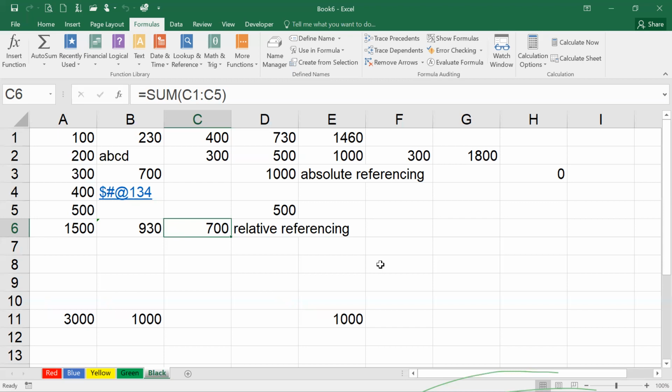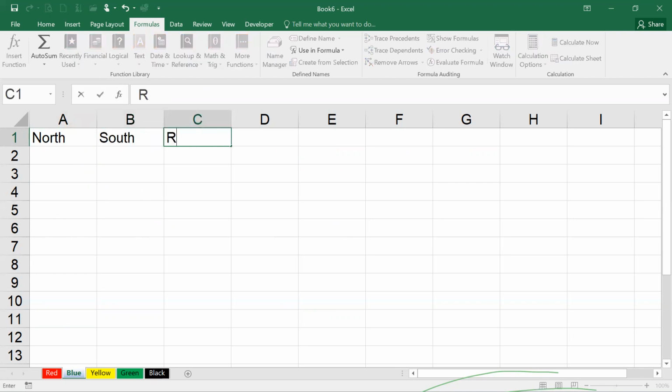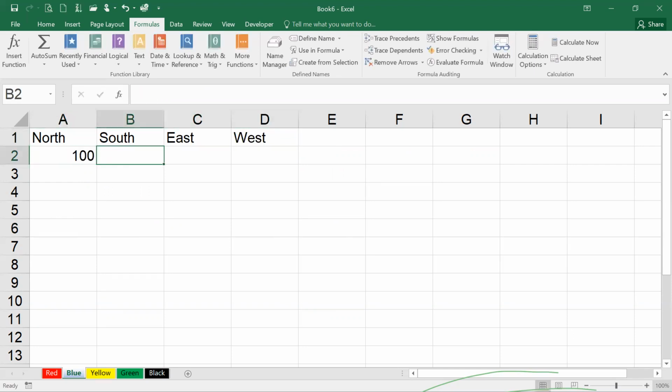Everybody okay? Anyone, any question? No, sir. Okay. Now let's say I have a small table here, which is like north, south, east, west, and I have numbers.